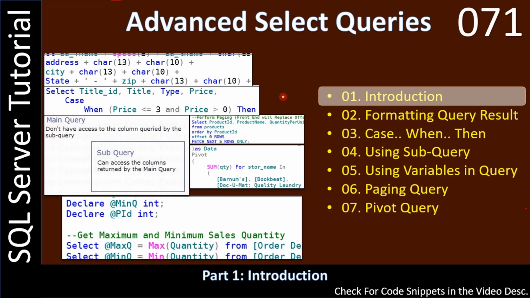Now we are starting a new sub-series, and in that sub-series we will learn some of the select query techniques. So first, let's get introduced.